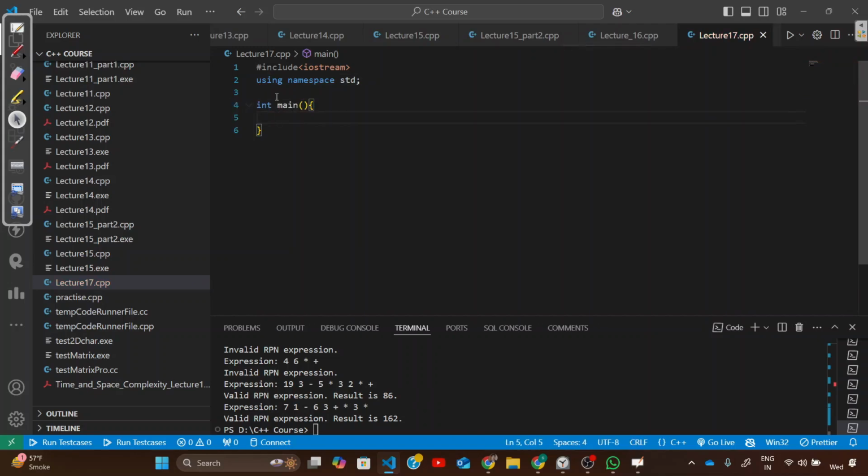So yeah, let's try to create the class TreeNode, and here, what we need, let's make everything public.